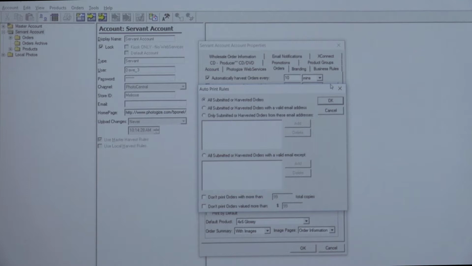And to print all harvested orders. I'm sorry, I misspoke. You can also say only with a valid email address. Now, valid email address is not quite as detailed as you think. You could put in abc@abc.com and that would be valid. It looks like a valid one, that's all we can check.